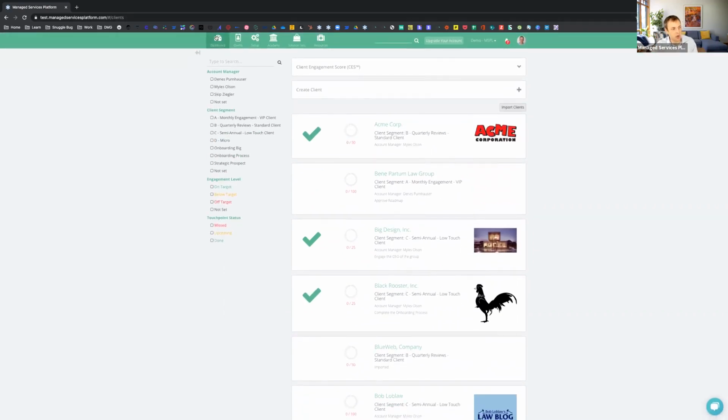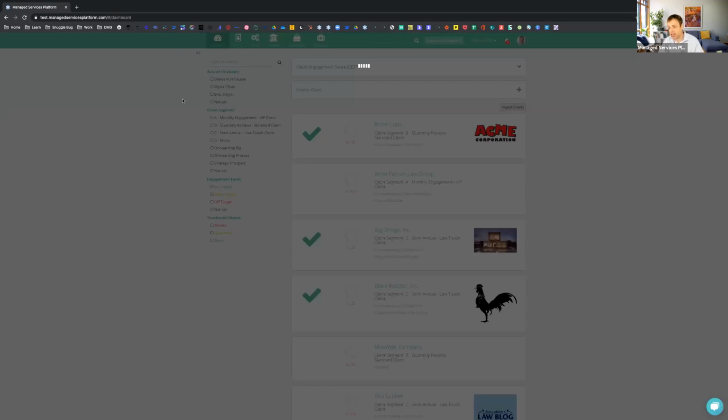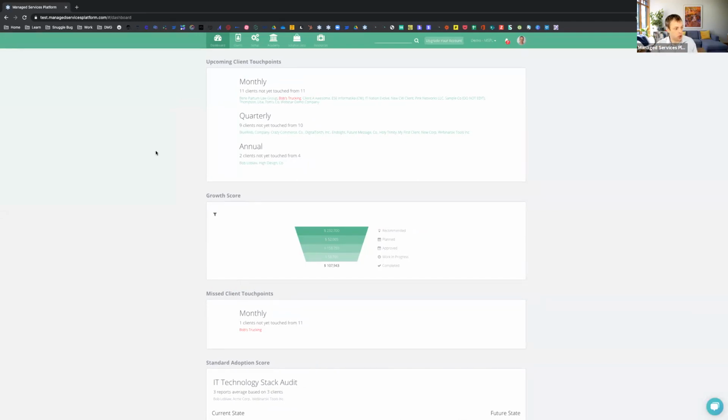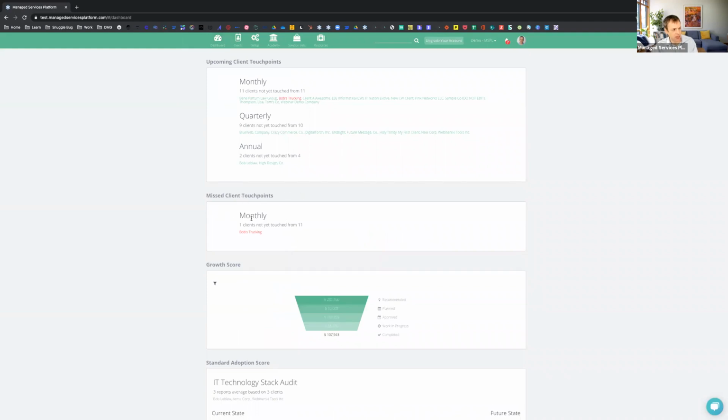So what we had for that is on the dashboard, you are able to see in two different widgets who needs touch and who you missed. So you see missed client touch points. I put it a little bit above. Monthly, Bob's tracking missed one. So it's red, and that's basically a missed monthly. Also, you see here that Bob's missed this monthly item. Two clients already gone through the annual, perfect. So at a glance, you can see that, and you can make better decisions and triaging.